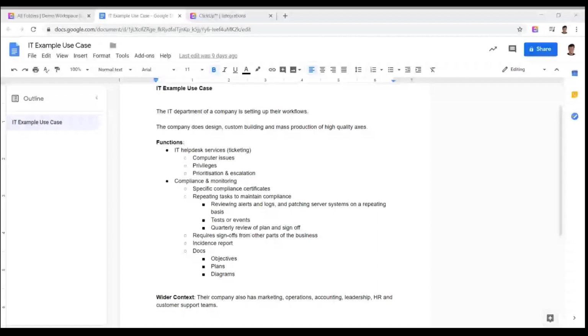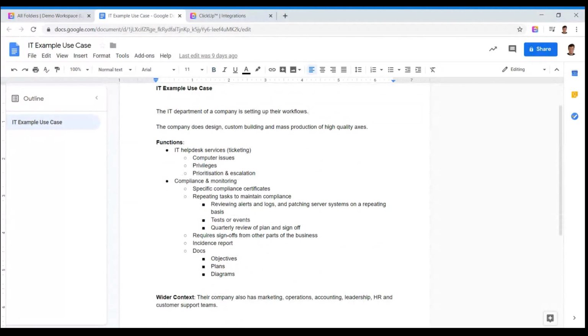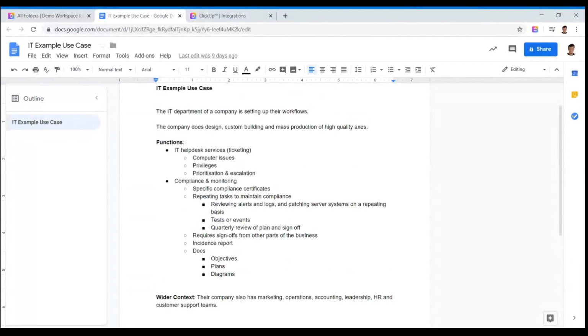All right. So let's jump into this example use case I have here. For our example company, they've got an IT department which is currently setting up their workflows on ClickUp. The company that they work for does design. They do custom building and mass production of high quality axes. And so the IT department has a couple of functions. They have an IT help desk function, which is ticketing. So anyone else in the business can submit a ticket for upgraded privileges, new hardware, whatever, that sort of thing. And they also need to be able to prioritize and escalate those just as part of their regular workflow.